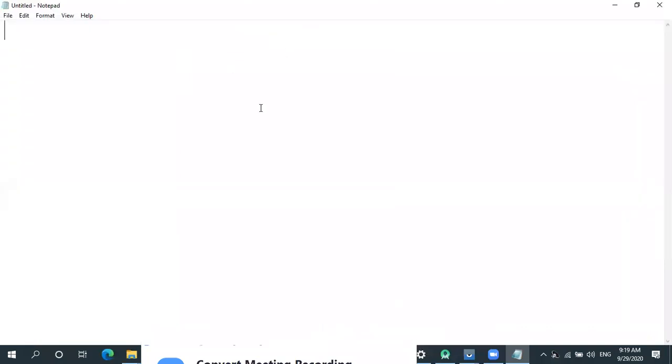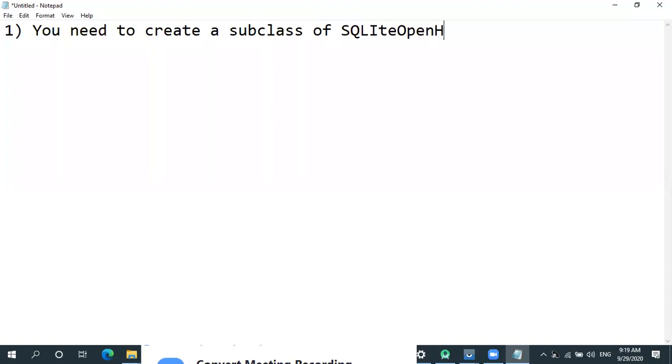So there are a few steps which you need to remember. Step number one is, if you want to create and upgrade your database in your Android application, then you need to create a subclass of the SQLiteOpenHelper class, which is one of the inbuilt classes which supports all the queries and all the relational features which we are using in our database. So you need to create a subclass of this SQLiteOpenHelper class.